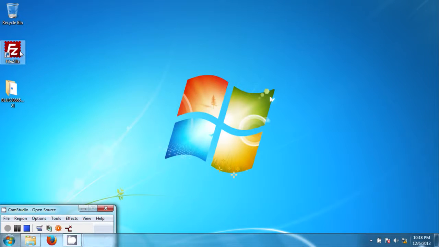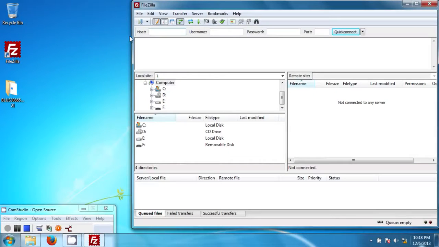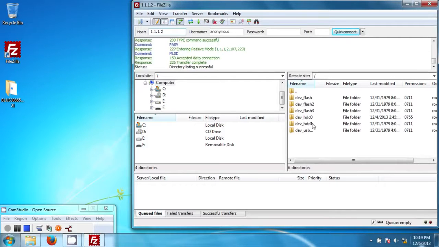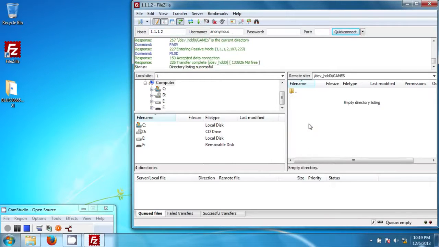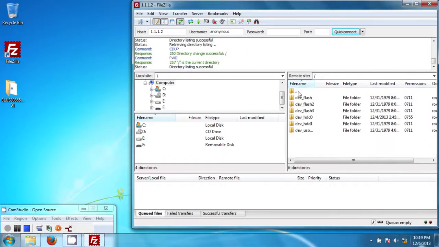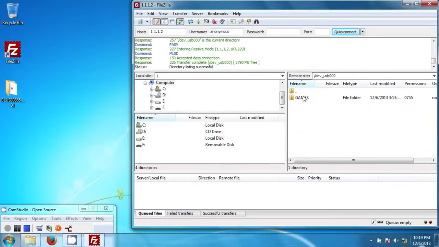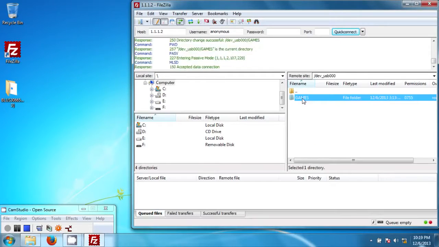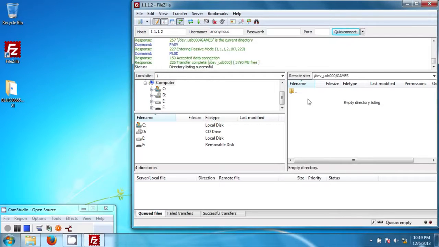Okay, so we're back on my desktop. Now go ahead and run FileZilla. And right here next to host, type in the IP address, which is 1.1.1.2. Hit enter, and there you go, connected to my PS3. Now all games are transferred into the HDD0 games folder. This is where you drag in all the games for the internal hard drive, but if you want to do it in the external hard drive, it's right here under USB 00. Make sure that there's a games folder in there, and that's where you drag in also all your games.